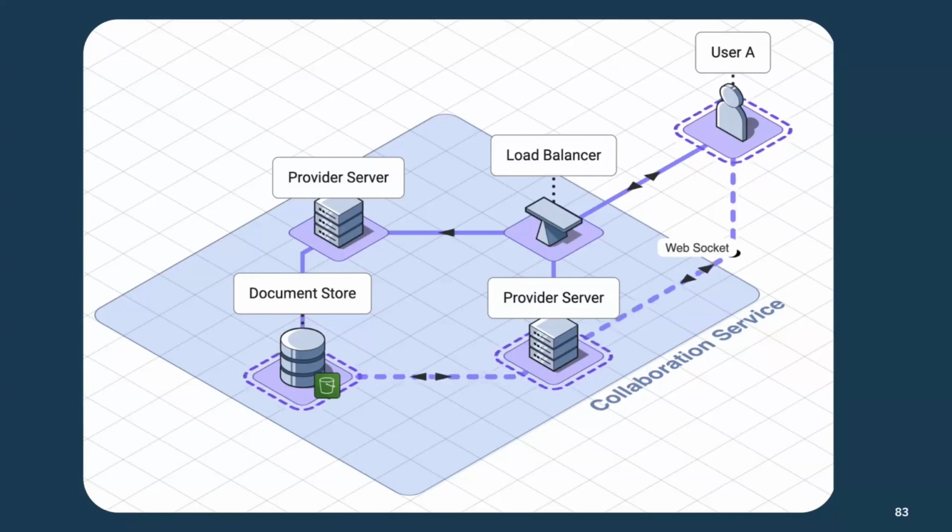If the notebook is in use, the notebook is already in memory in the provider server. If the notebook is not in use, the provider server will fetch the notebook from the AWS S3 document data store. When the last user of a notebook disconnects, the notebook is saved back to the database and is removed from memory on the server.